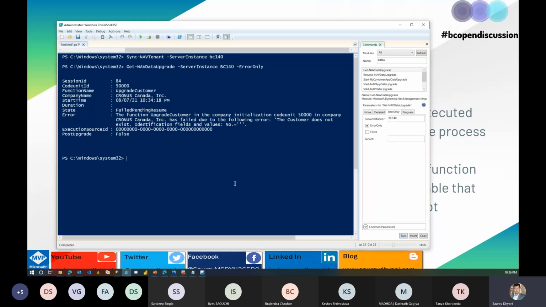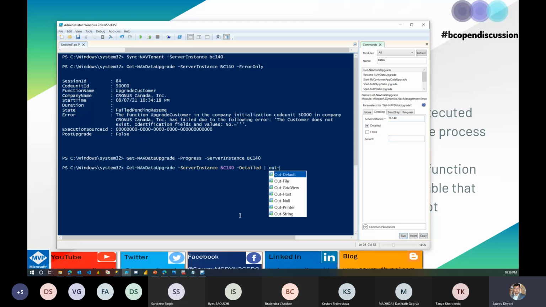If you want to see where the status is or what the progress is, you can always come here and say server instance name and it shows you what the progress is, which right now is completed. But if you want to see, after completion, what actually happened during the upgrade, you can come to this window on the detailed. Don't run this, copy this, paste it here, and then pipe this output to a grid view.